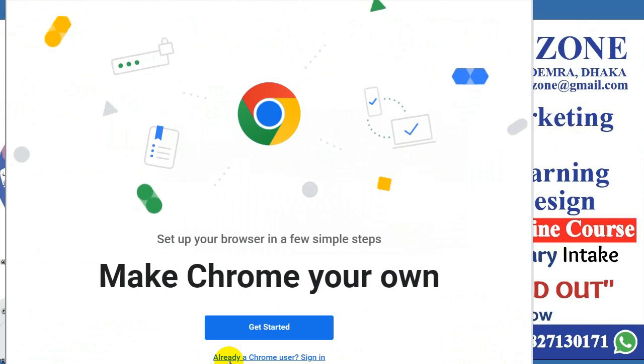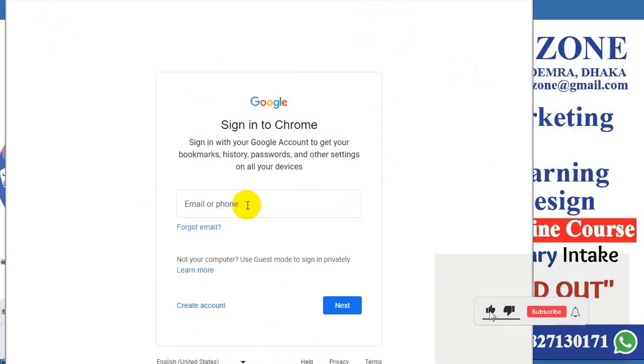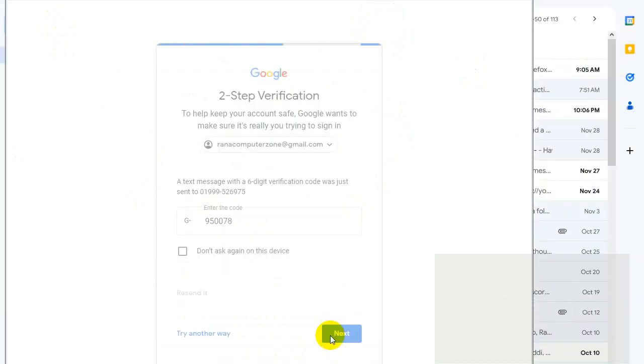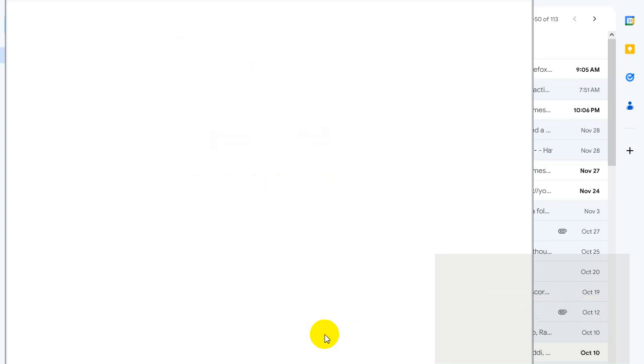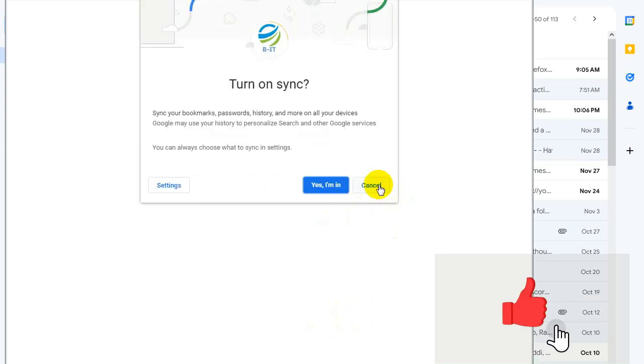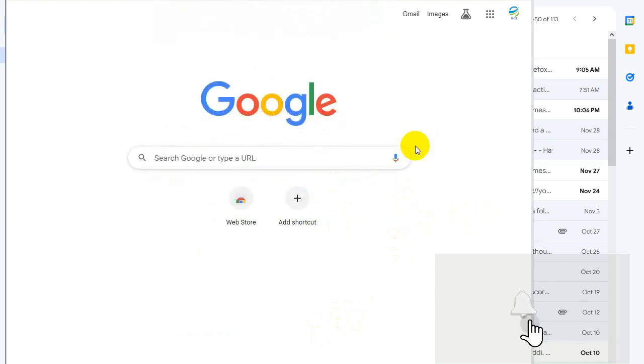Yes, viewers, now you see Chrome is downloaded. So I click on sign in. Let's see what happens. I hope everything is fixed now. It asks me to give my email address and password, so I skip this part. Okay, now I give my verification key, so I have to wait for it. Then I sign in to my Google account. Okay, it synchronizes. Yes, I am in.